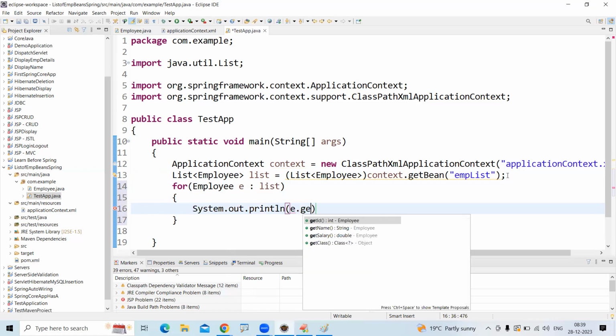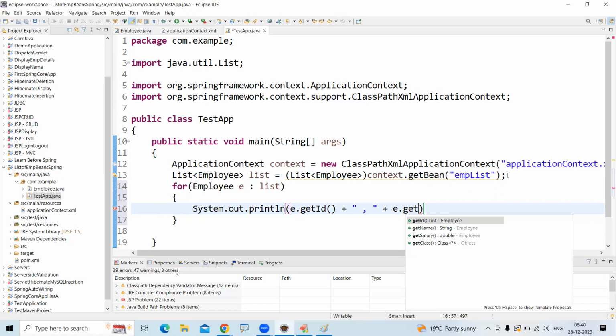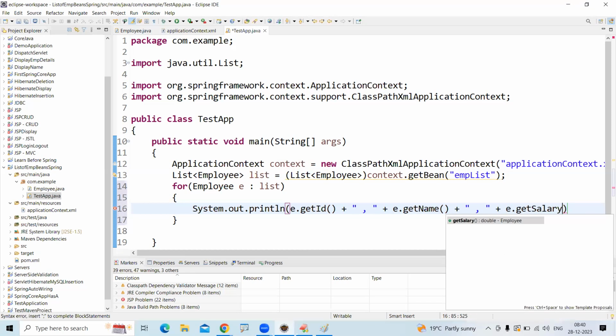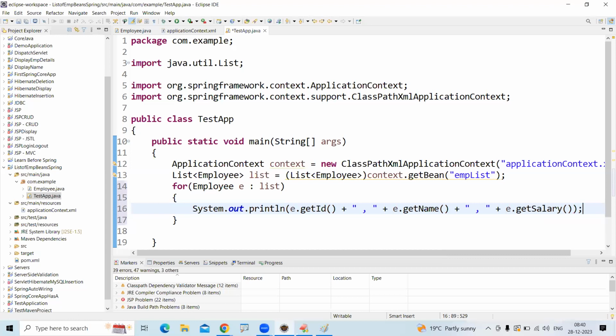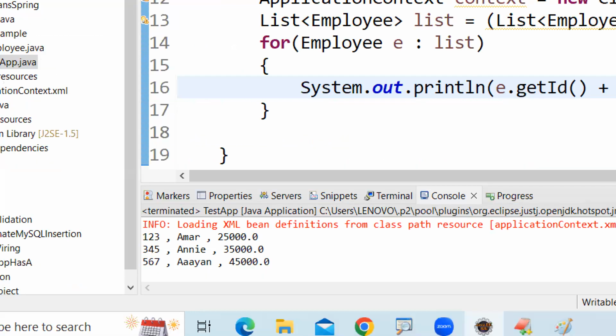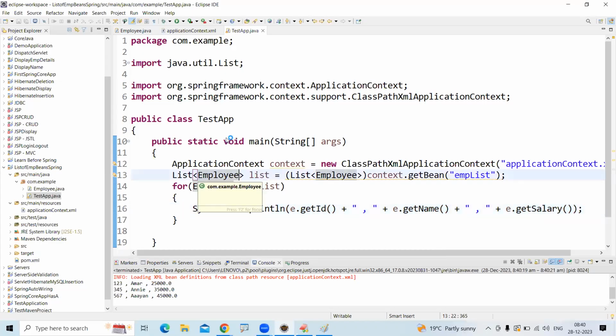using getter. e.getId, just comma separator. e.getName, just comma separator. e.getSalary. That's all. Simple. Getting that information and we are accessing. When you are executing this code, look at this. The list of employees are coming. That's it. This is the simple way.